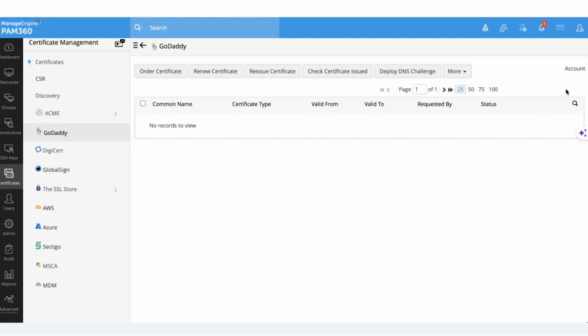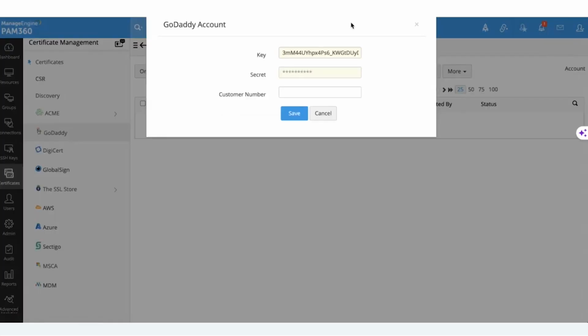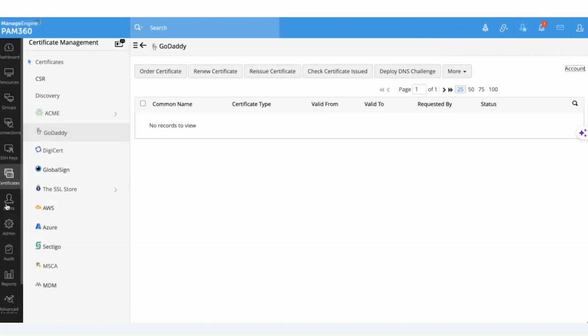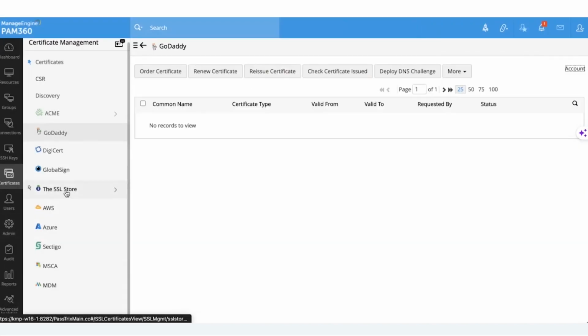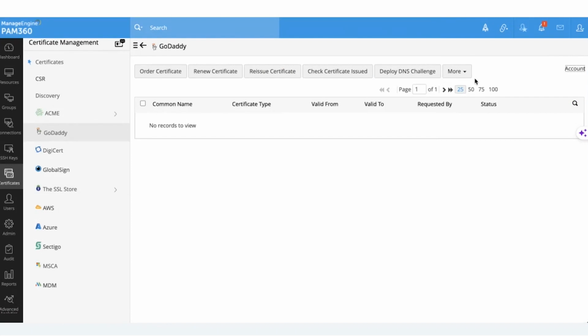Let's assume you have a GoDaddy account. All you have to do here is go to the GoDaddy page in PAM360, click on account, and provide the key, secret, and customer number. It's going to be the same process across all vendors. Once that is done, you'll be able to import all your existing certificates and orders, and these certificates would be added inside the PAM360 certificates interface.